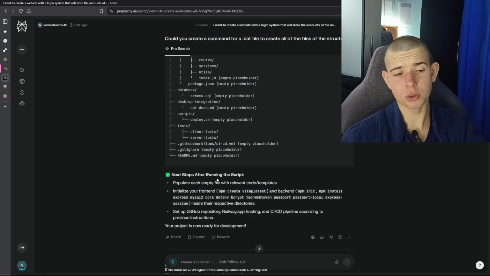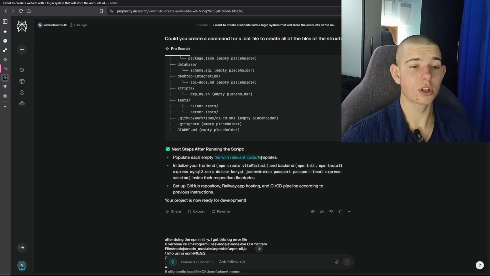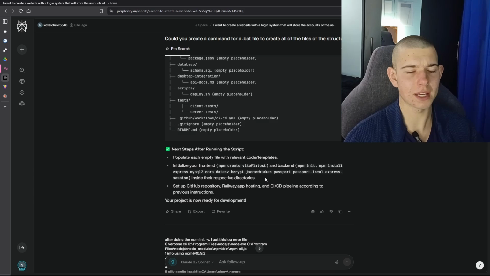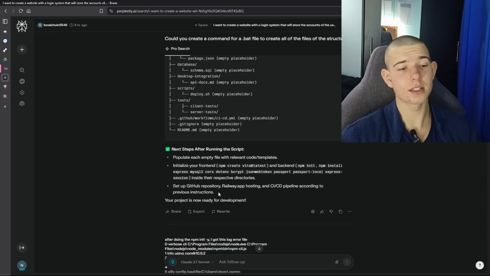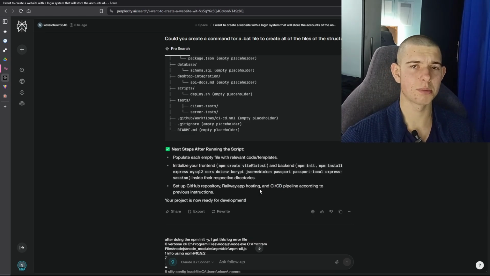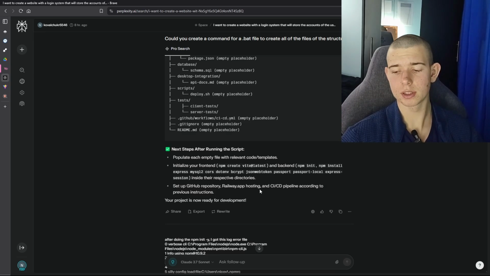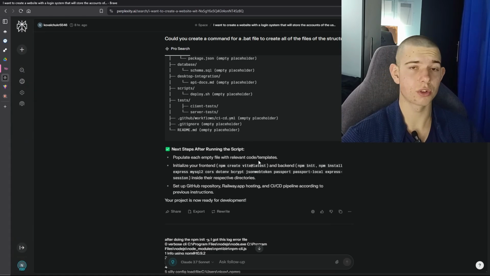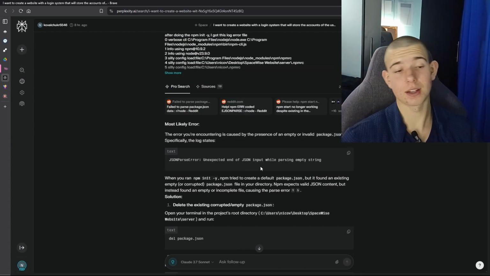So what it advised me to do right here is to put code, first of all, then initialize my front end, my back end with some commands, and create the servers, initialize the servers, and then set up the GitHub. The GitHub, some hosting, and the continuous integration, continuous development. I think that's what it is. Pipeline, which is basically testing my code, and it will automatically test if my code works or it doesn't.